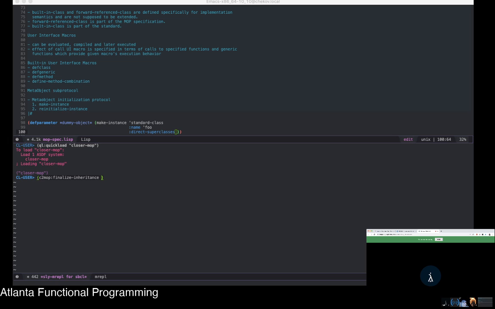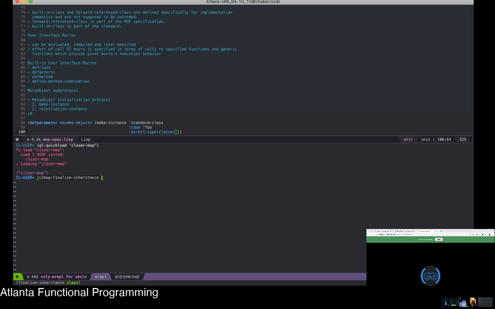All right. Finalize-inheritance, as you can see here in the minibuffer, is really just taking any class metaobject, and it will go through this process. As Michael Fiano rightfully mentioned, you could explicitly call this finalize-inheritance to finalize your class declarations.